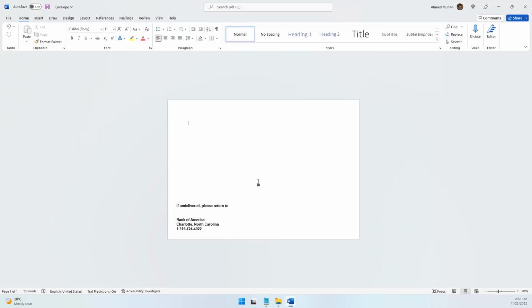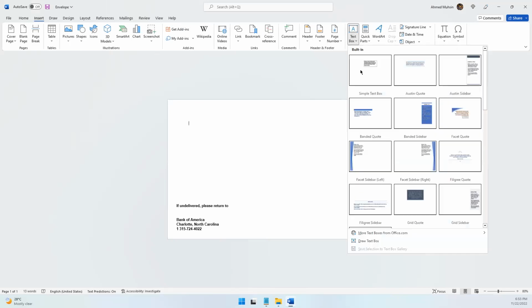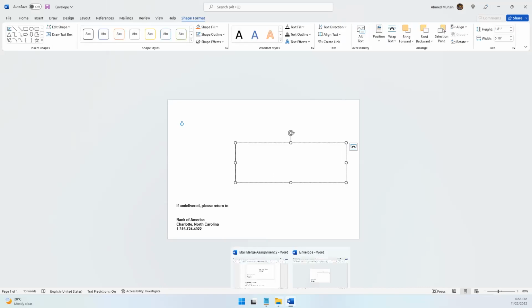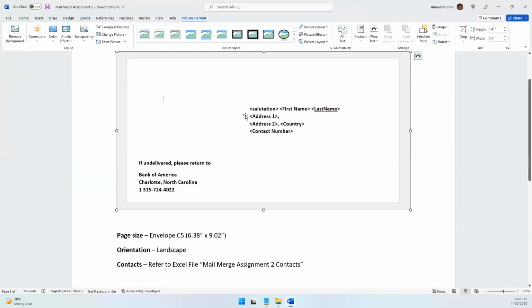Right. So in this area, the contact details need to appear. The recipient's details need to appear. Okay, so let me get another text box. And let's draw it over here. So I'm going to copy and paste right now. I cannot copy and paste.